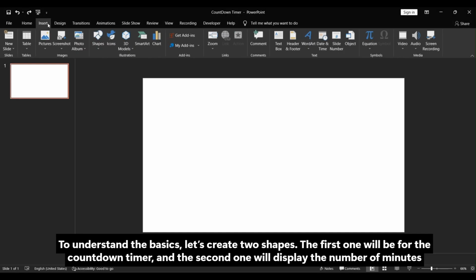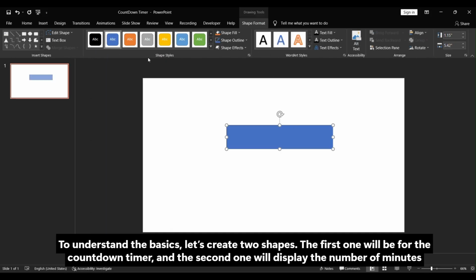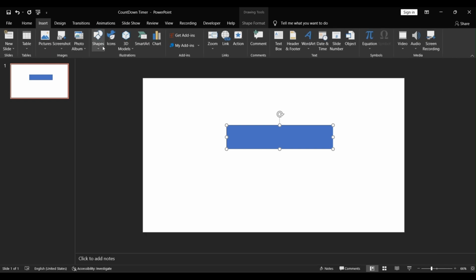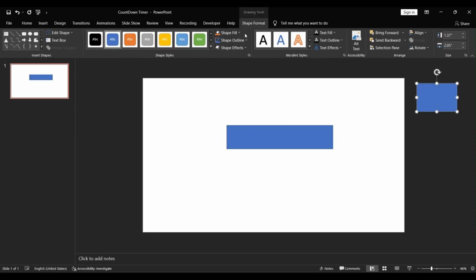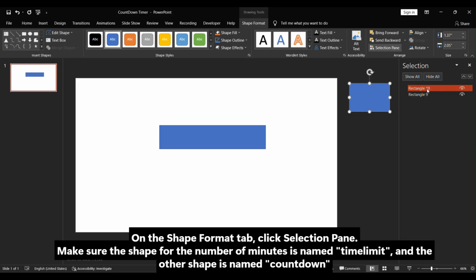To understand the basics, let's create two shapes. The first one will be for the countdown timer, and the second one will display the number of minutes. Make sure the shape for the number of minutes is named time limit, and the other shape is named countdown.